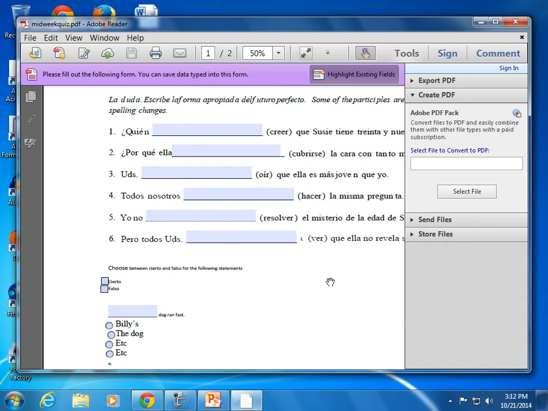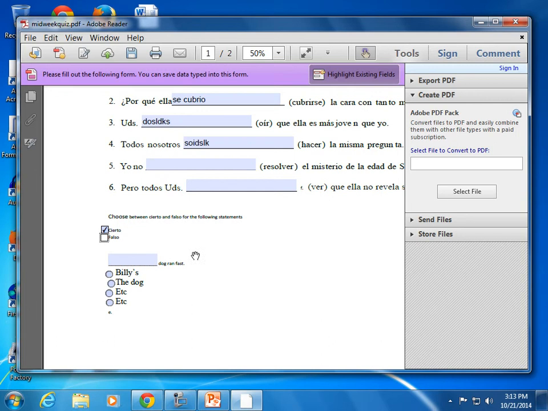So now you see, I can come in here and I can fill these in, and by tab I can just tab from one to the other. Then when I get down here, I'll read my question and you check or uncheck. And for this, it's Billy's dog ran fast. So I'm picking my answers, right?